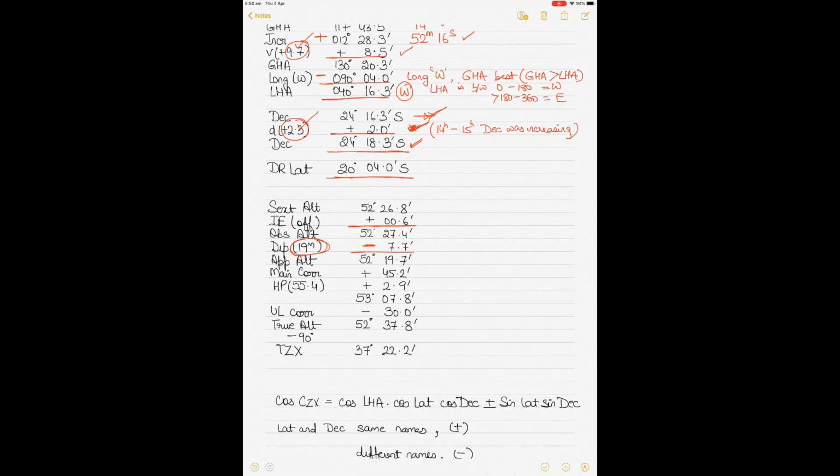All right, so this app altitude stands for apparent altitude. So you take this value of 52 degrees 19.7, and you go back into the tables from where I got my height of eye from, and you can find out the main correction and the horizontal parallax correction. Remember the horizontal parallax value I showed you before, the horizontal parallax was 55.4. Well, you use this value to find a correction. All right, and then you will add these corrections.